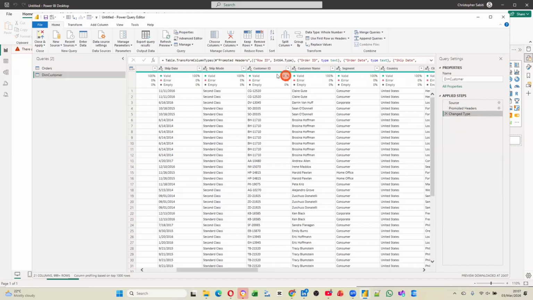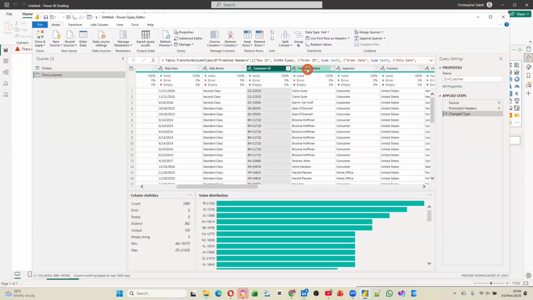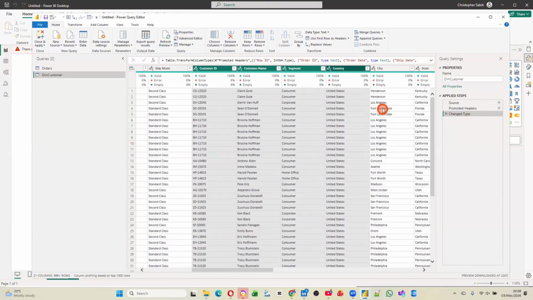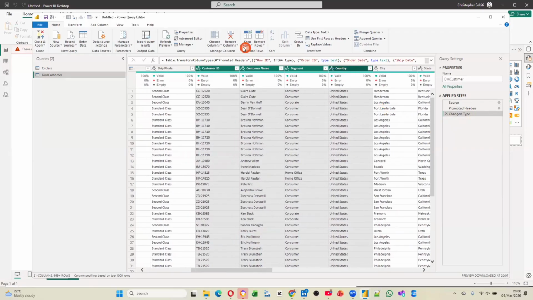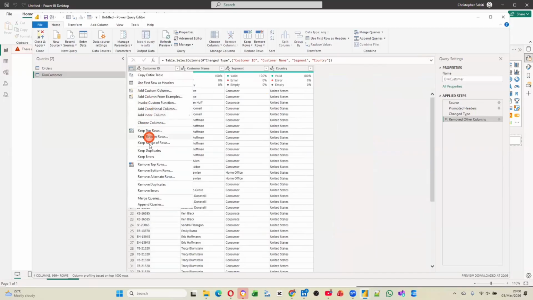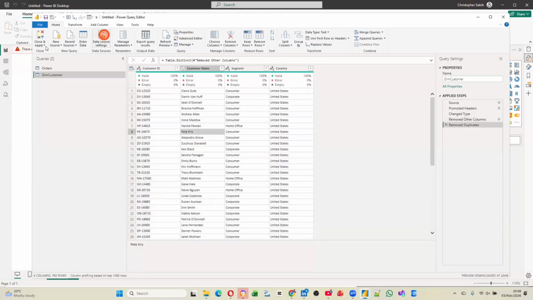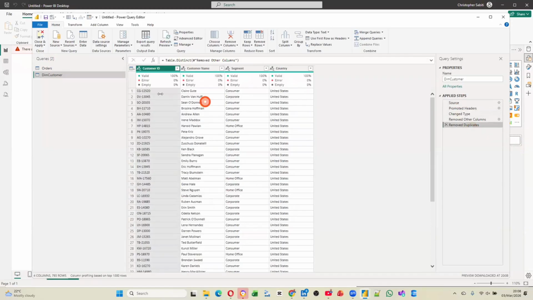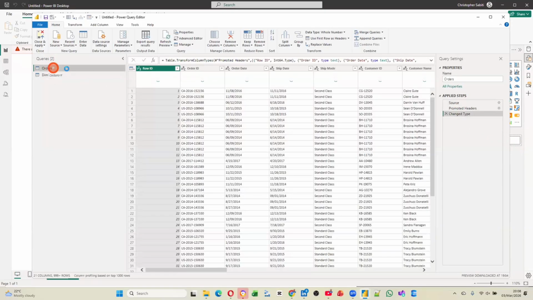So here I only need this segment and country, right? So the others, I'll say remove others. Then after that, I'll remove duplicates like this. Remove duplicates.